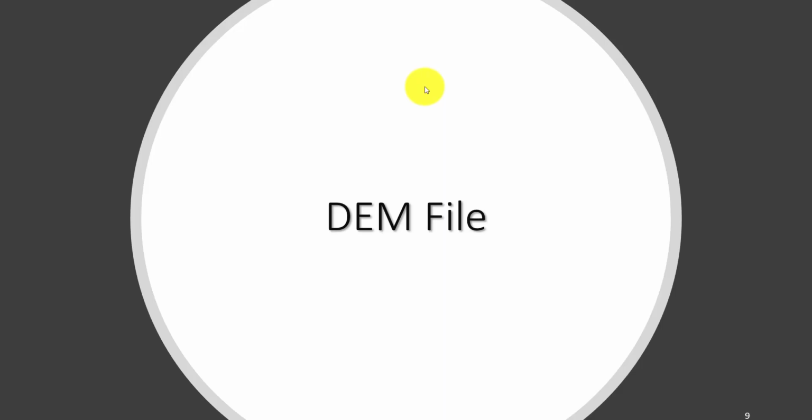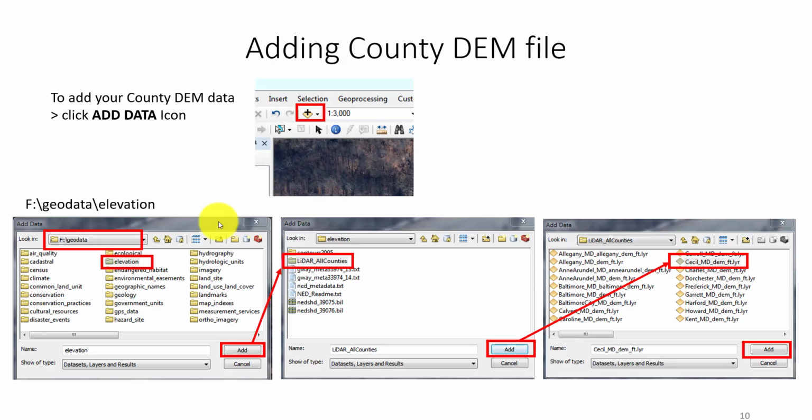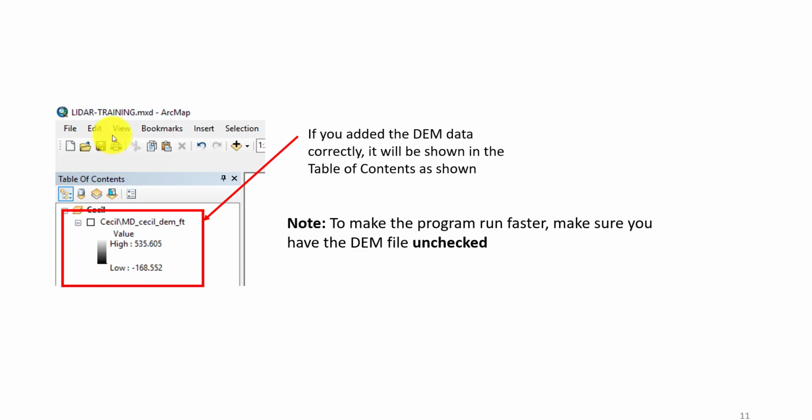The DEM file, digital elevation model file, you want to go to the FGO data elevation, go ahead and click Add, LiDAR all counties, click Add, and then select the county that you want to add to that ArcMap. Once you add the DEM data correctly, it'll be shown in the table of contents here, and it will be selected, it'll be checked, and it'll load up that entire layer in the ArcMap.